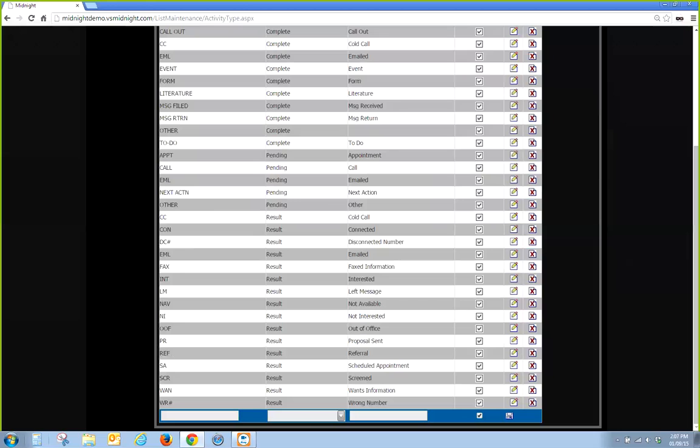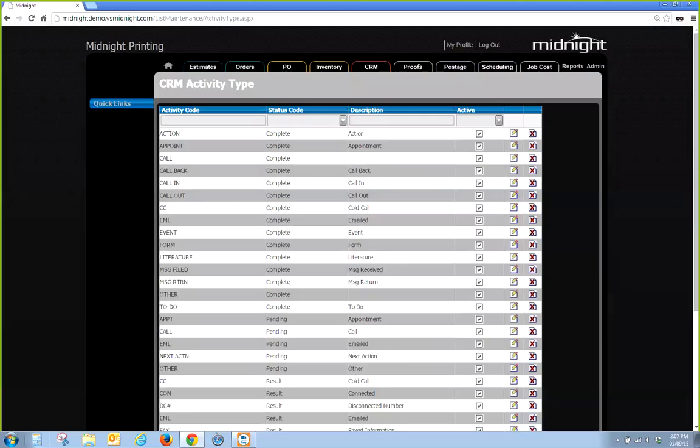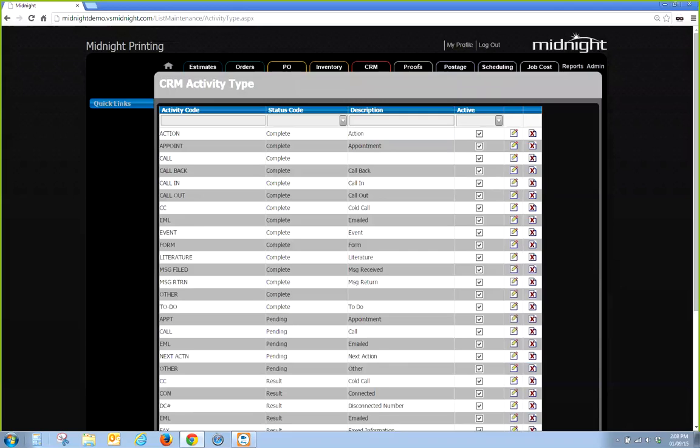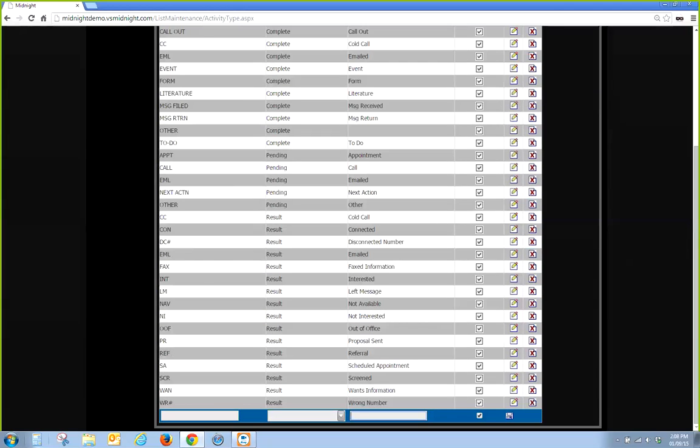So again, the same as we went over on the terms, you would just type in your new activity type, and here you would just select which activity type it is. Is it when you're completing, again, a pending activity, or the result of an activity, and then the description again here as well. If there's any of these that you're not using, or again, if you need to make any changes, you can edit and change the description, or you can inactivate that particular activity type.